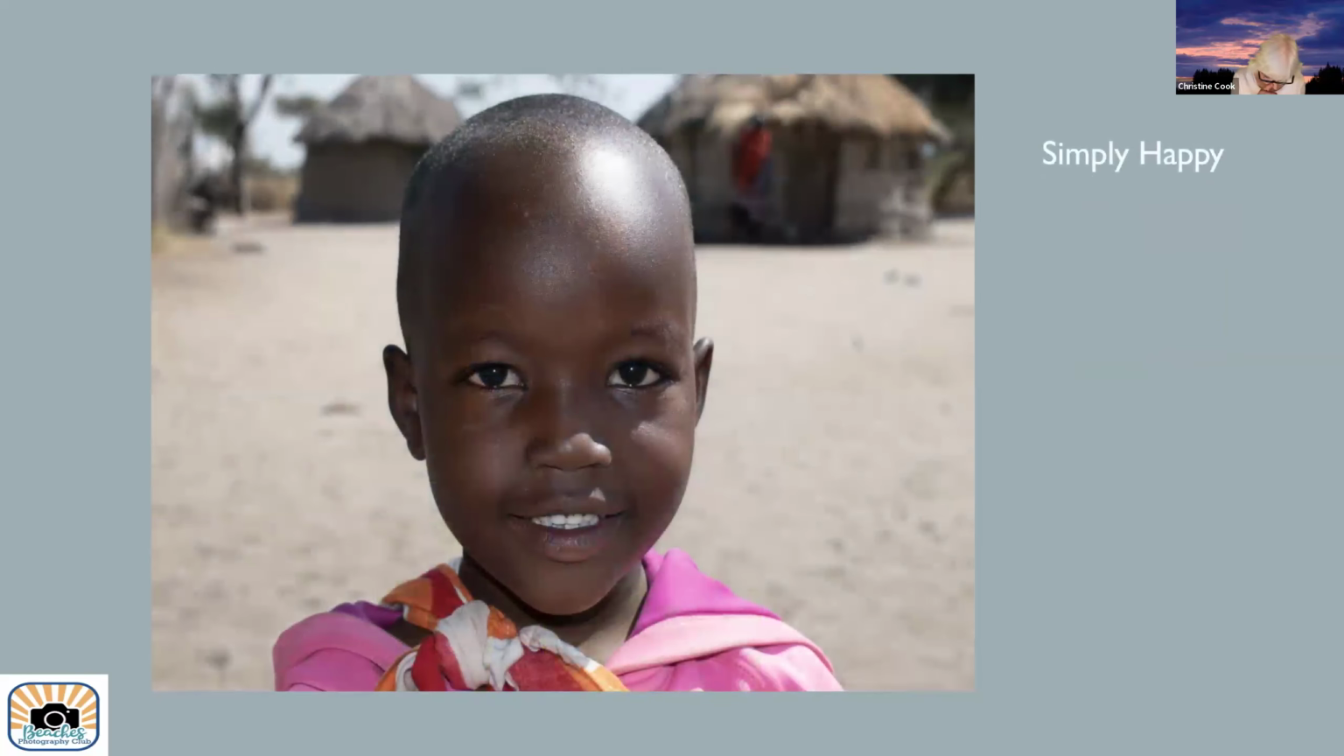Simply happy. Good idea to open up your shutter, capturing the dark skin of this child just beautifully. Unfortunately, this happened. That happens. The background is nice. The head is between these two huts, which is nice. Beautiful smile. Good context. Interesting. Simply happy. She's happy to have her picture taken.